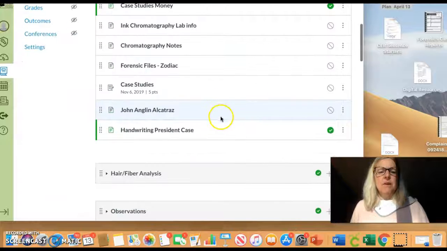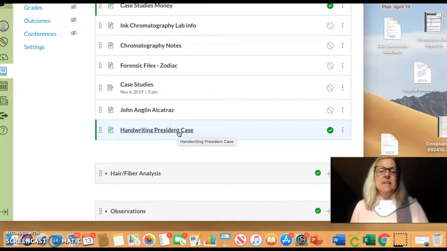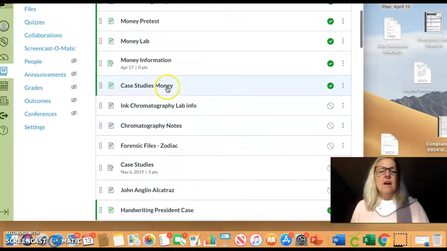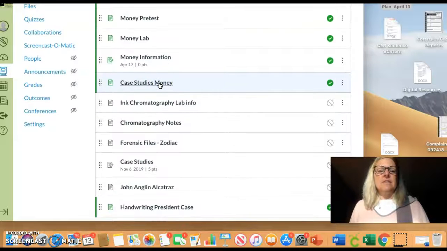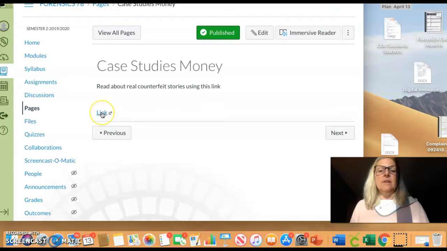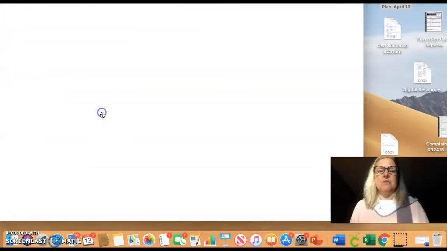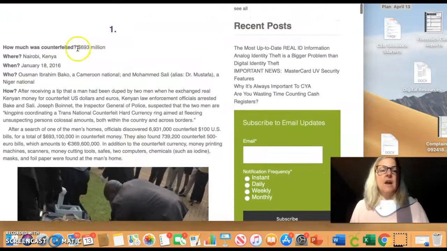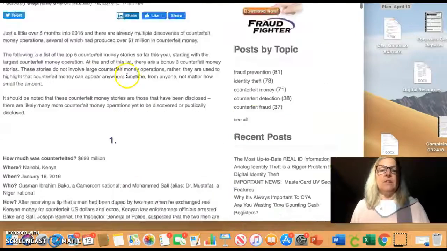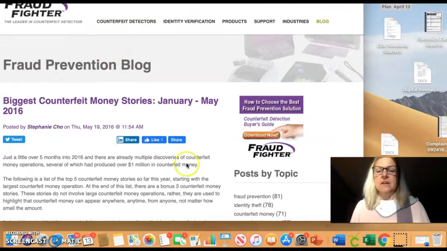I have put some extra information. There's a handwriting president's case, if you can just take a look at that. I've also given you, and this is just extra, case studies in money. It's really true information about how much money can be counterfeited and how they got caught. There's this link here, fraud prevention blog. You can actually see how much money gets counterfeited. It's very interesting.